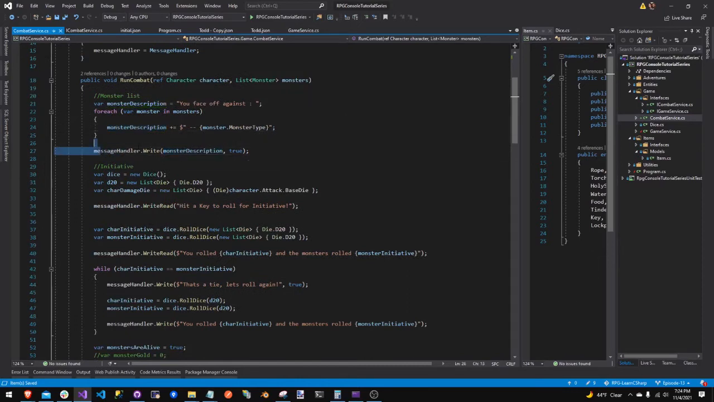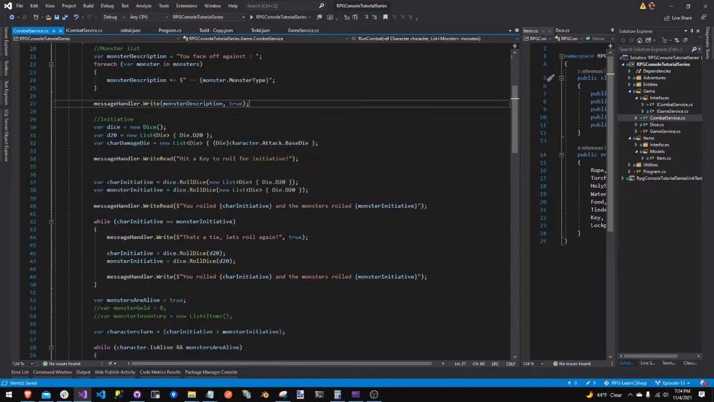Oh, and then we're going to write it. So we're building the string here, and then we're going to write the string out right here. I will step through all this and show you as we play it.